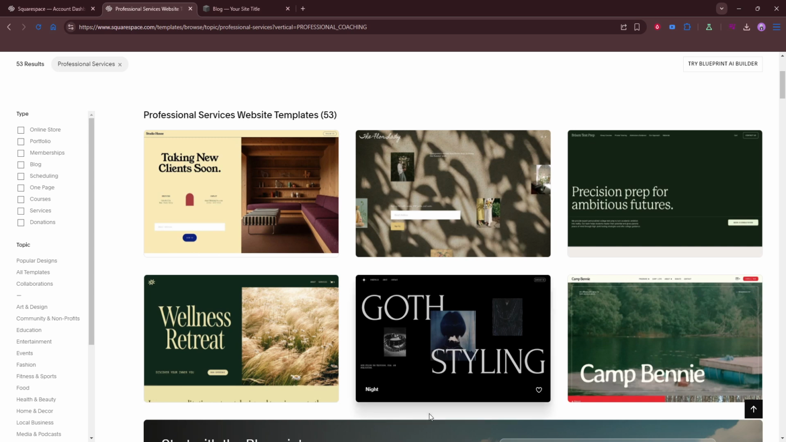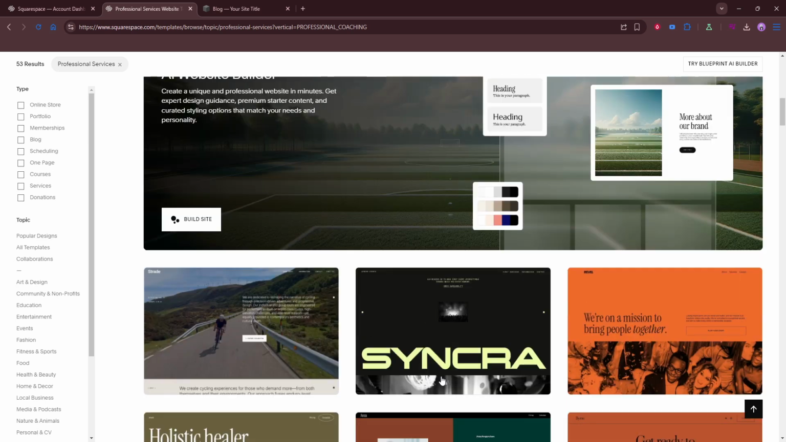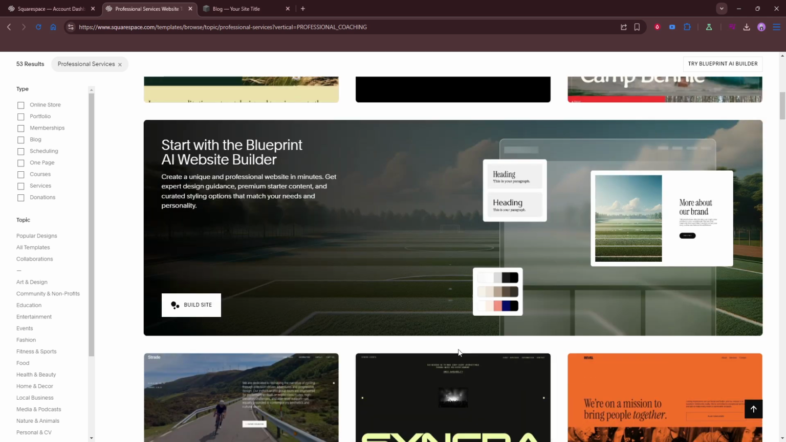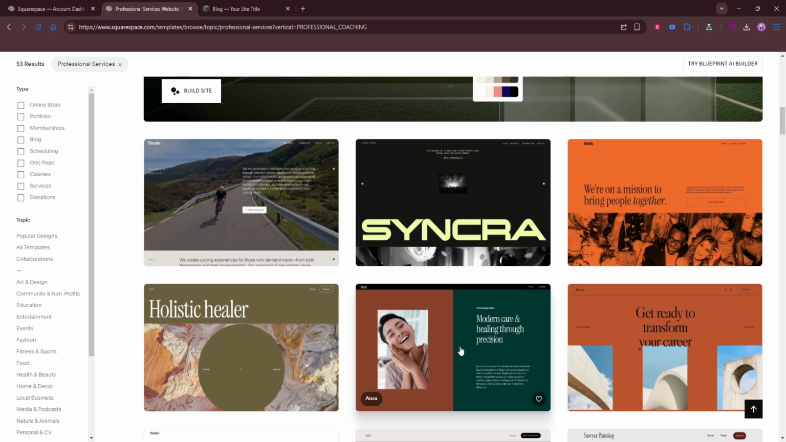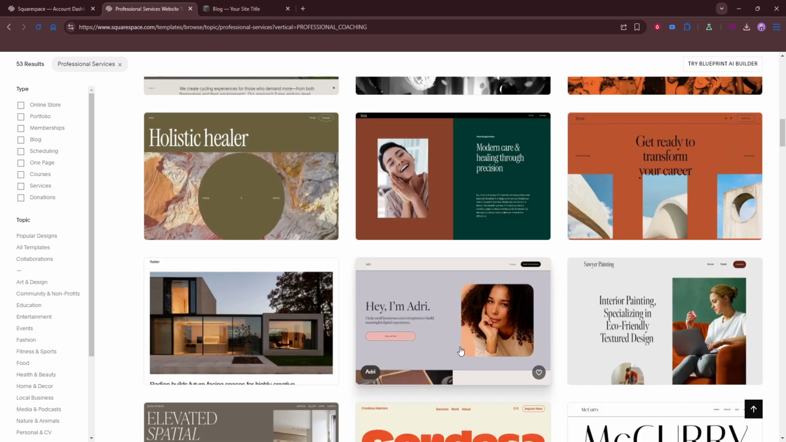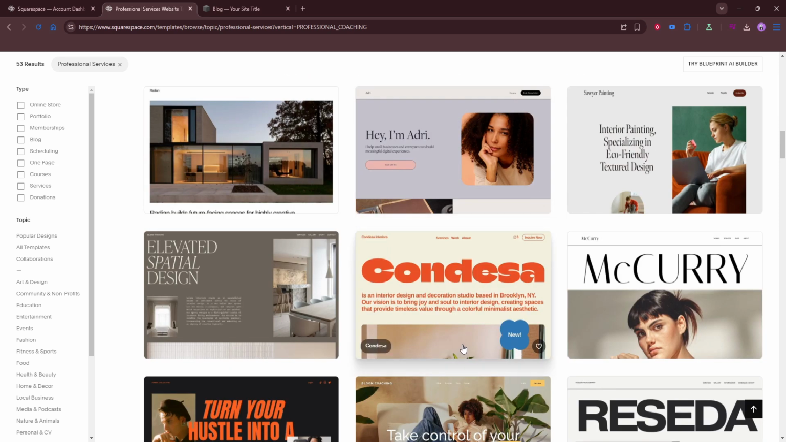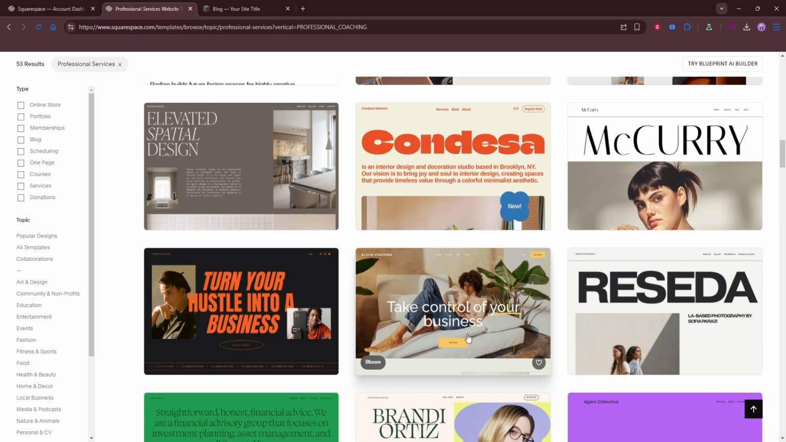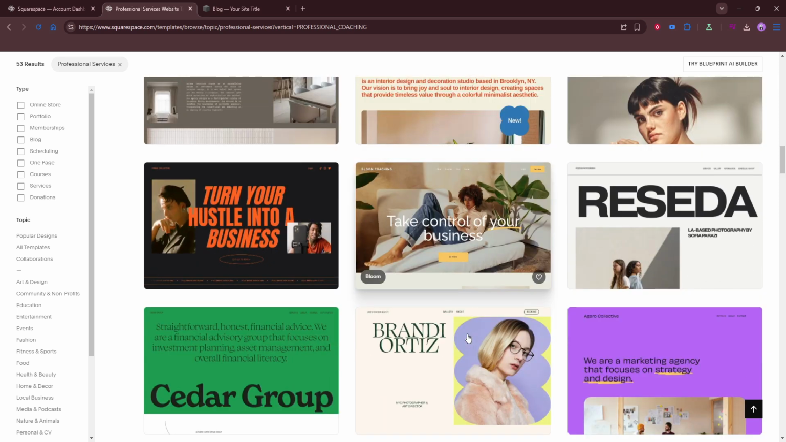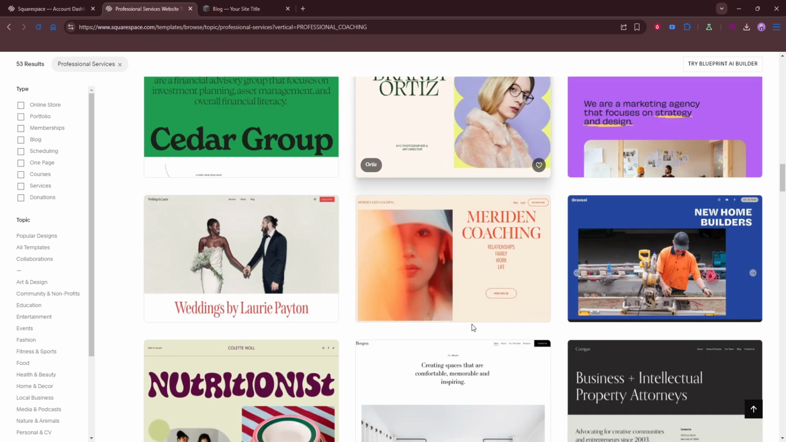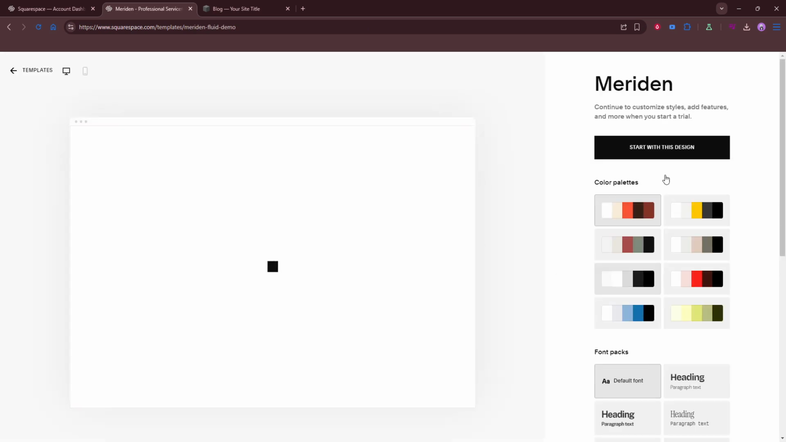Next, choose a template designed for coaching or consulting. Look for a clean layout with a strong hero section, a clear call to action, and space for services and testimonials. Use the preview to see how the template handles images, headlines, and buttons. Pick one that feels aligned with your style and the expectations of your ideal clients. Remember, templates are flexible. You're selecting a structure, not locking yourself into every design choice.